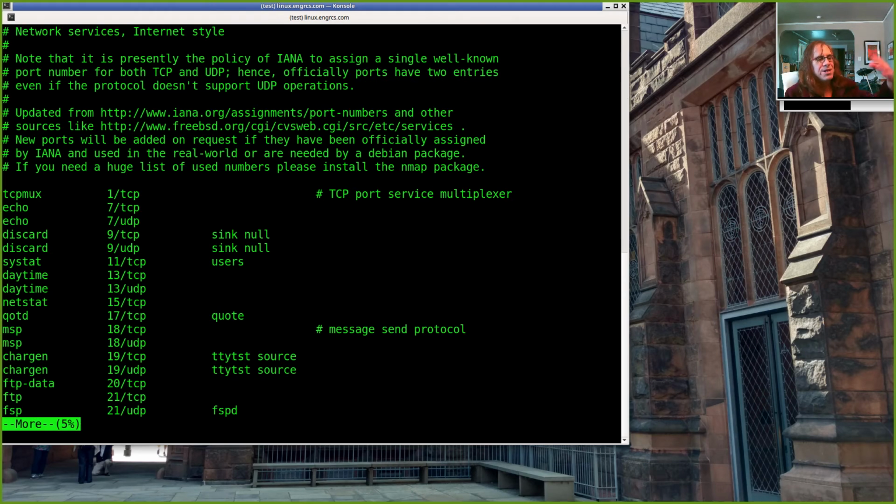These are standardized. They're agreed upon. They're not intrinsic to anything. But the understanding is that port 7 is an echo server. So if you make a connection to port 7 on a machine, whatever you send should get bounced back. If you make a connection to port 21, that's an FTP server, file transfer protocol. So you can exchange messages with the server and use that to send or receive files.